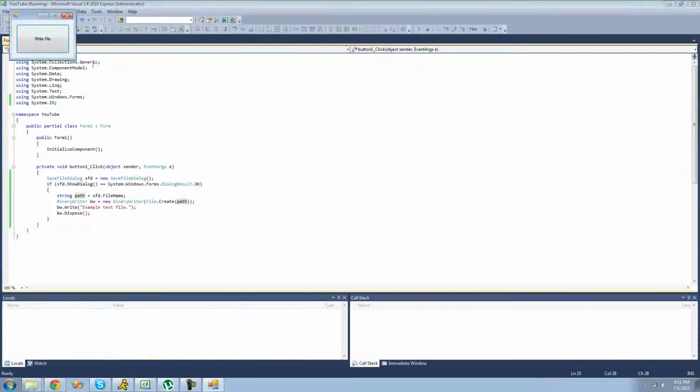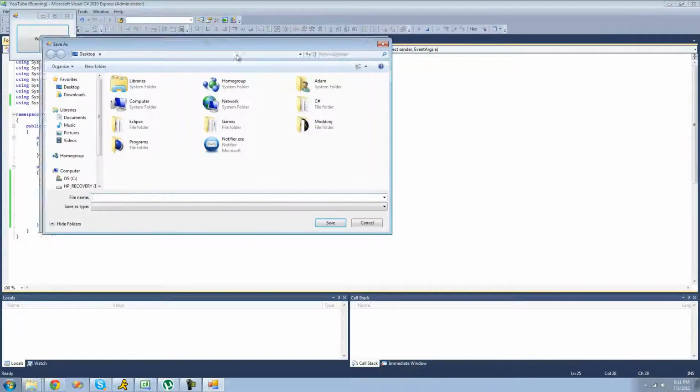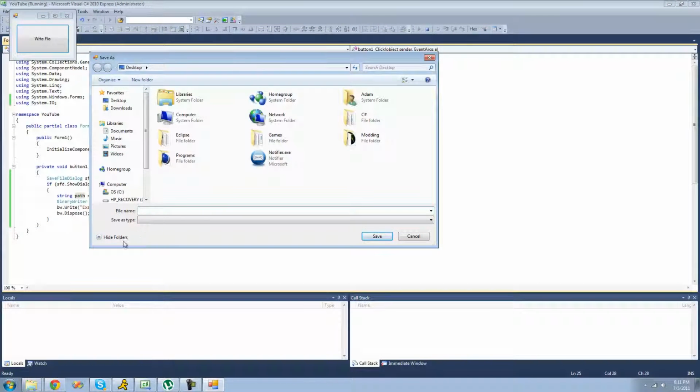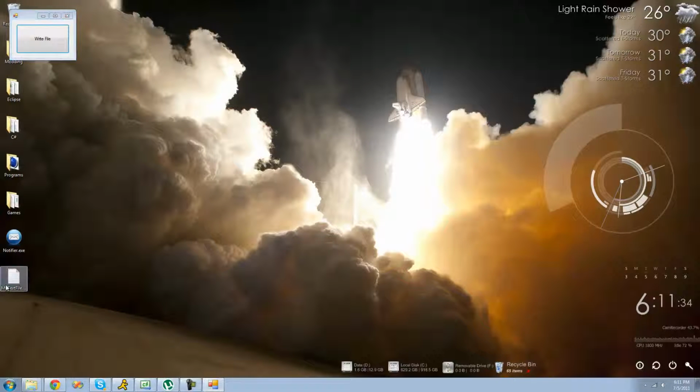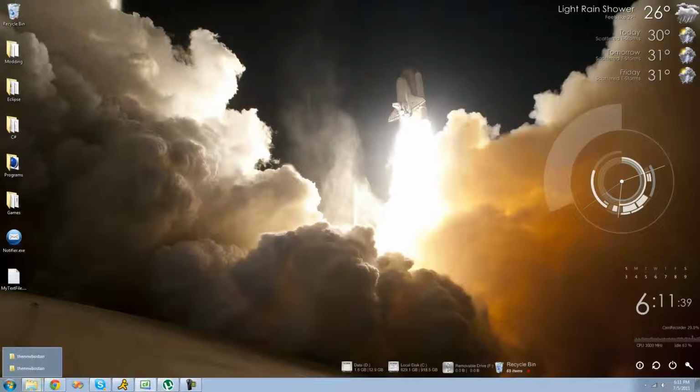So now, if we debug here, click Write File, it should first ask for a location. We're just going to name our file right here. Let's call it my text file.txt. Click Save. Should have written the file to my desktop. Yep, example text file. Exactly what we're looking for.